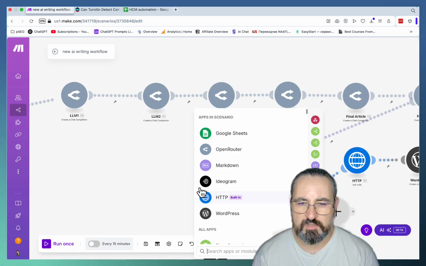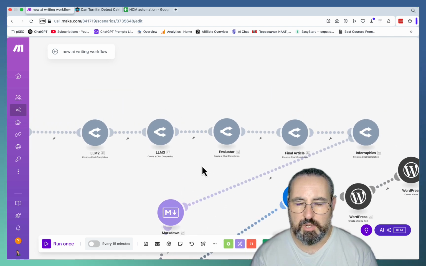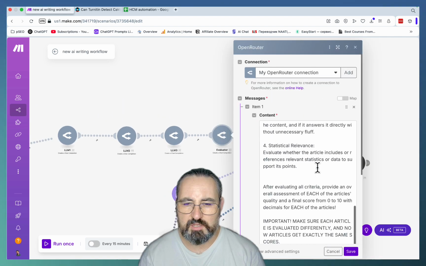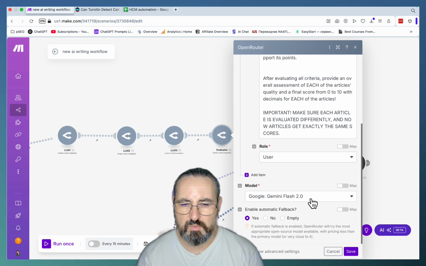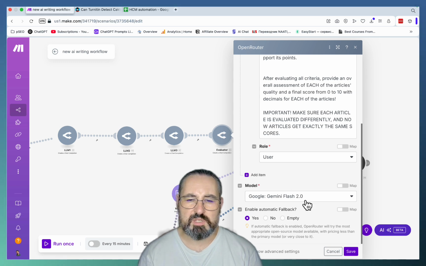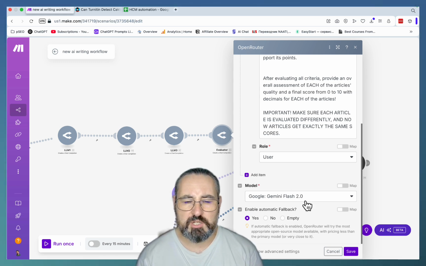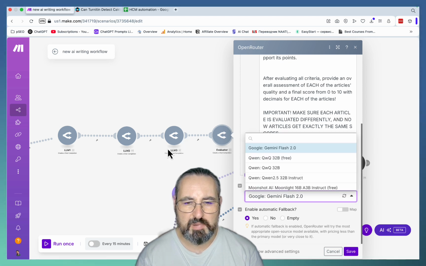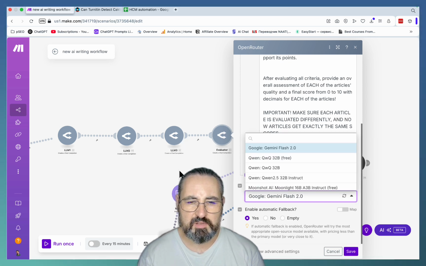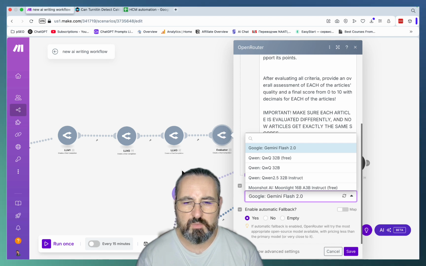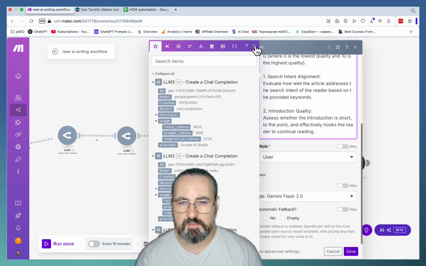Then, and this is important, this is the evaluator module. It's currently using Gemini Flash 2.0, and the idea here is to use a model with a very large context window so we can effectively read article 1, 2, 3 and compare them between one another. So something like GPT-4o mini will not suffice, and this is a prompt.